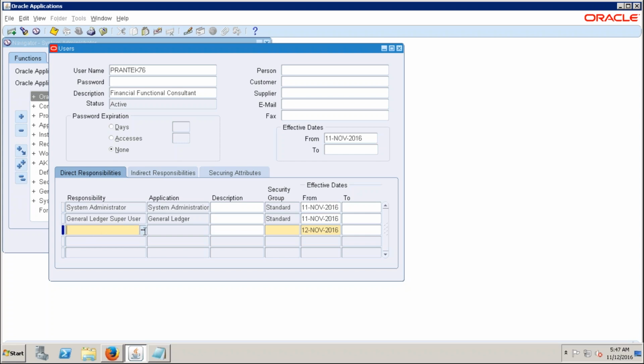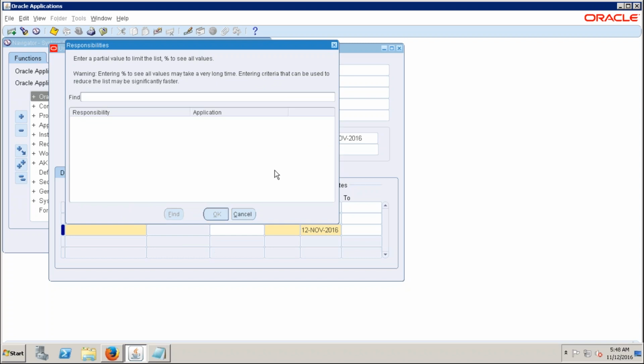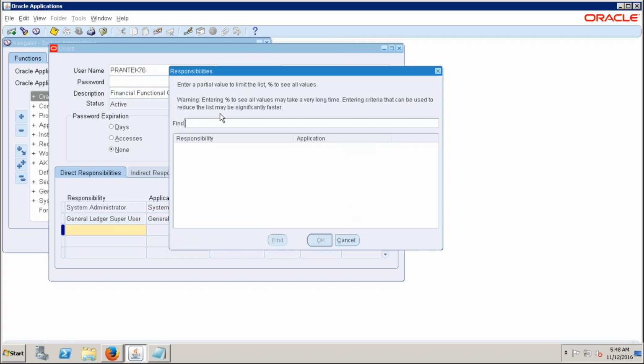So once you say new, go to LOB. You have to make a note of each and every point, close, save, enter, each and everything, whatever I'm saying. So go to LOB, list of values. Then I want to assign which responsibility? HR, human resource responsibility. So you can write US percentage, HRMS percentage, manager percentage. Now the system will display those starting with US, containing the word HRMS, and the second word manager.